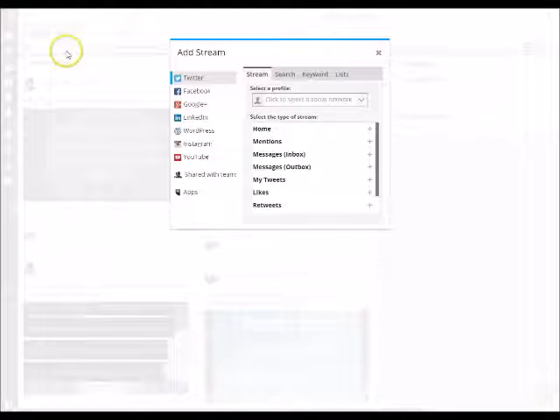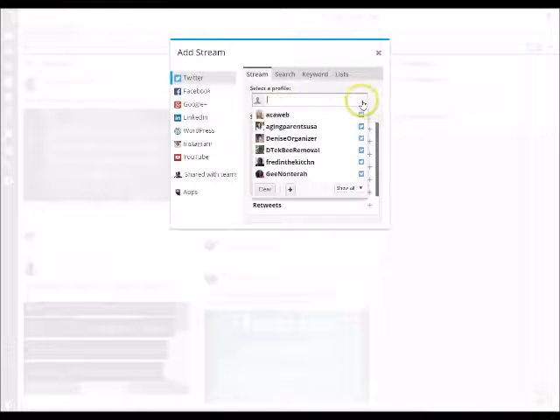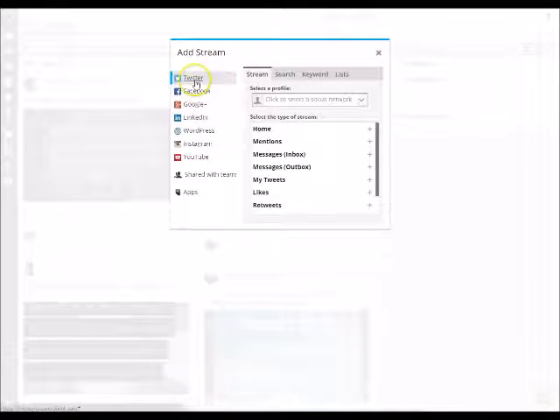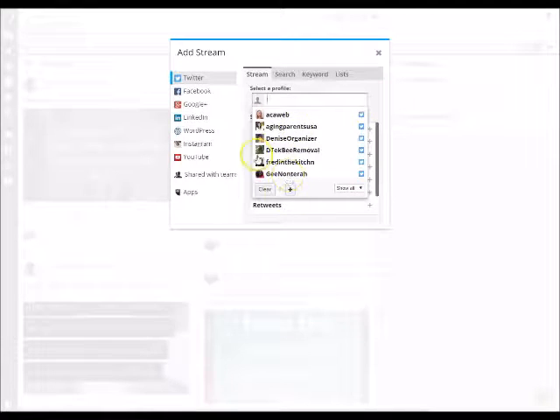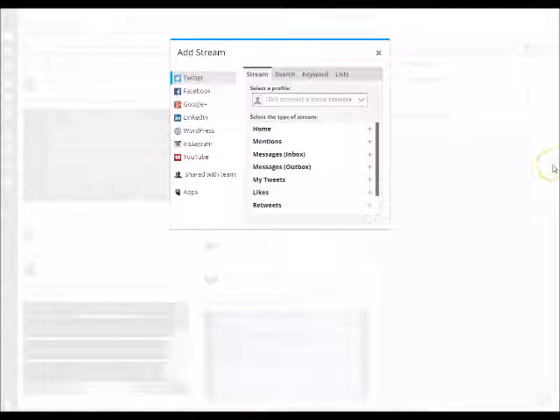So what you want to do is add a stream, and then select a profile from this drop down menu. And then you want to make sure you also choose the social network. So first of all, click on stream and choose a social network. I kind of had it backwards. Choose a social network first, and then choose which profile you want to create that stream for.